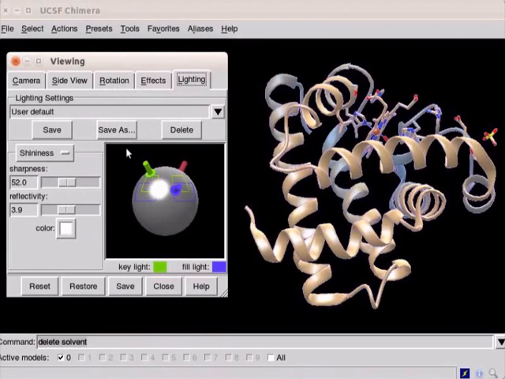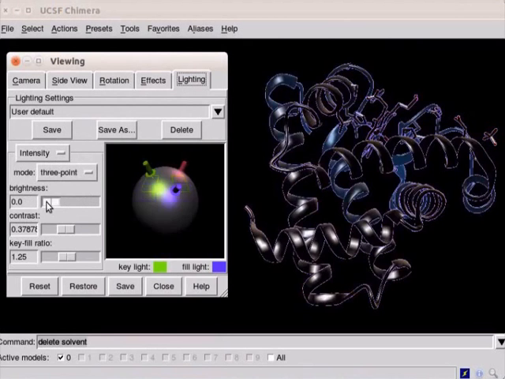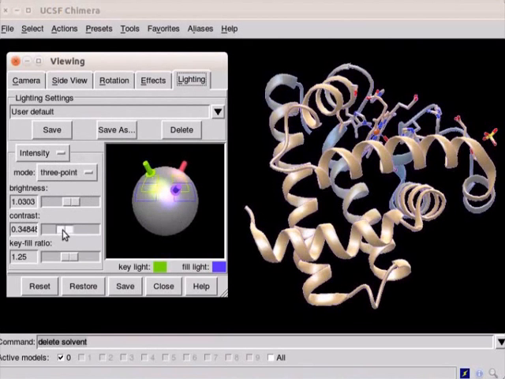Here, we can change the lighting parameters according to requirement. Click on Shininess button. There are two options, intensity and shininess. Select intensity. Click on mode button. By default, 2-point lighting is selected. Change it to 3-point for more brightness. Drag the slider to adjust brightness and contrast.